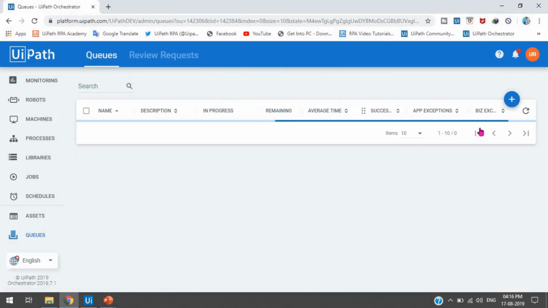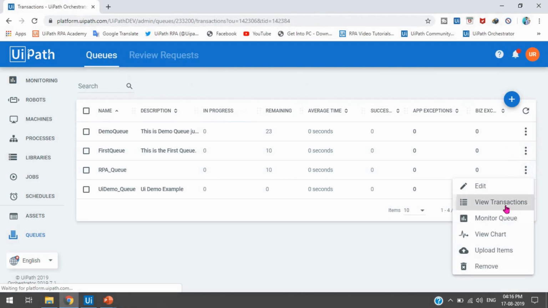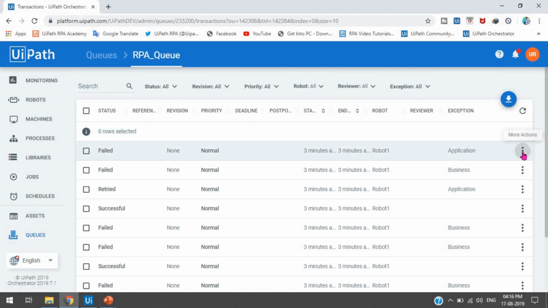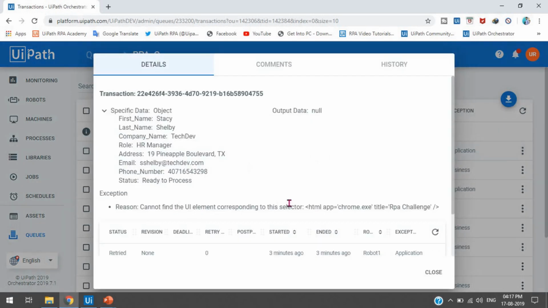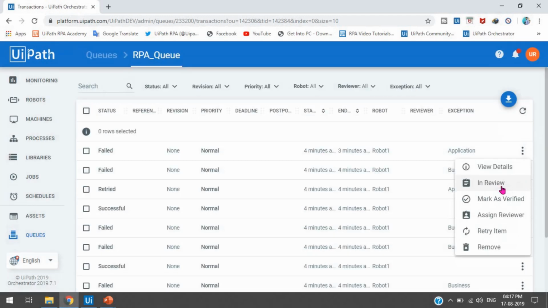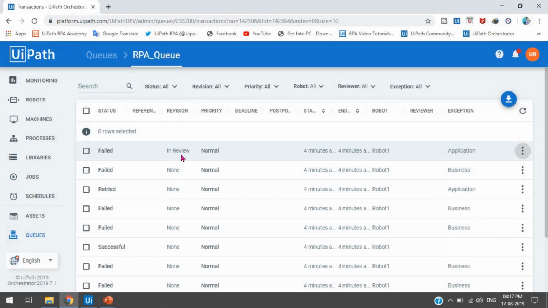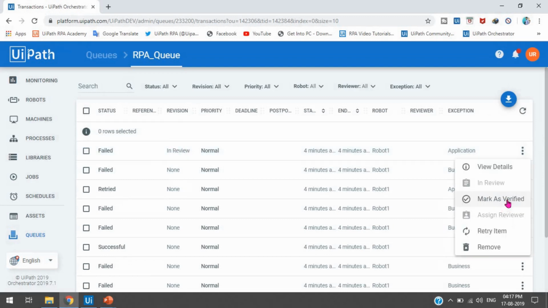Next, let me show you one thing. If we go to the RPA queue, and this is the application exception, we can click here and we get the options: view details, in review, mark as verified, assign reviewer, retry items, and remove. If you want to remove these application exception items, we can remove them, and here we can see the details that this failed due to the application closed with this selector issue. We can select in review, so it will update in the revision that this record is in review. If you select mark as verified, it means someone has verified this record.